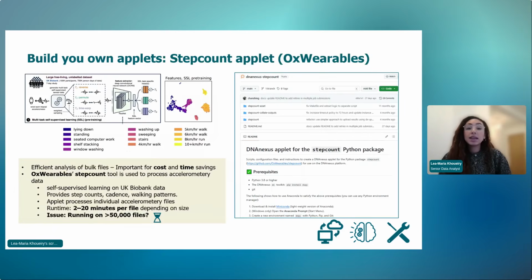So an example for that is the step count tool. The step count tool is work done by the Oxford Wearables group, where they have used self-supervised learning on UK Biobank data. The step count tool provides step counts, cadence, and walking patterns, and it processes individual level accelerometry files. The group has also made the tool available as a DNAnexus applet that is readily and publicly available to use on the RAP. The tool takes as input a single accelerometry file.